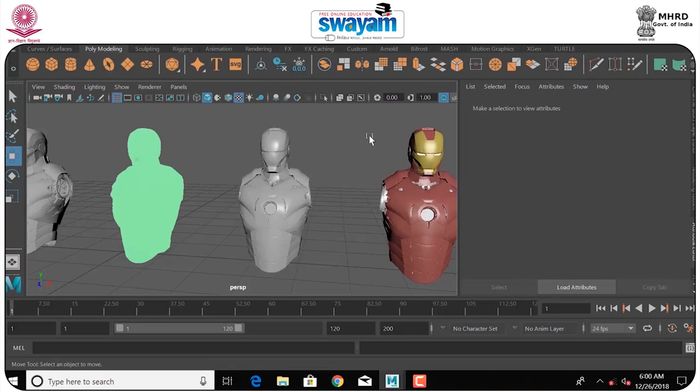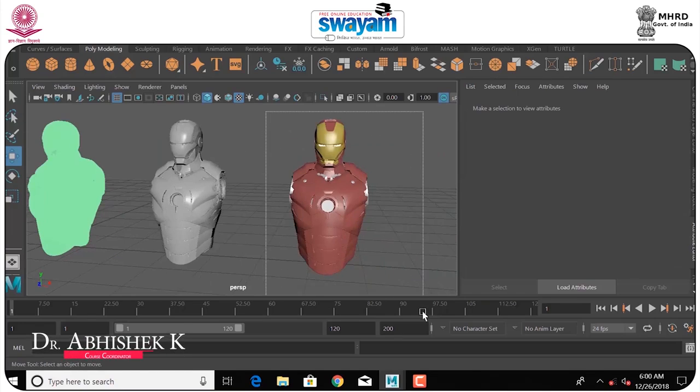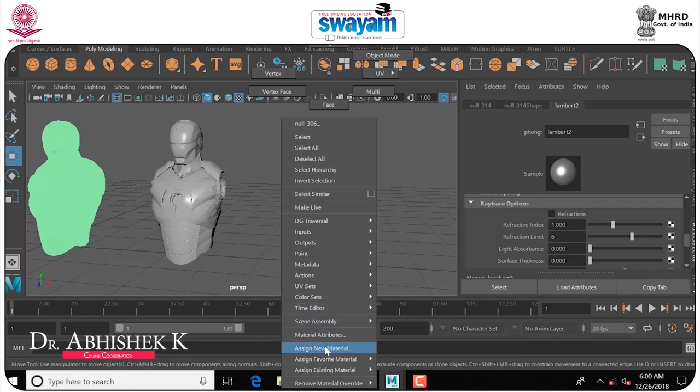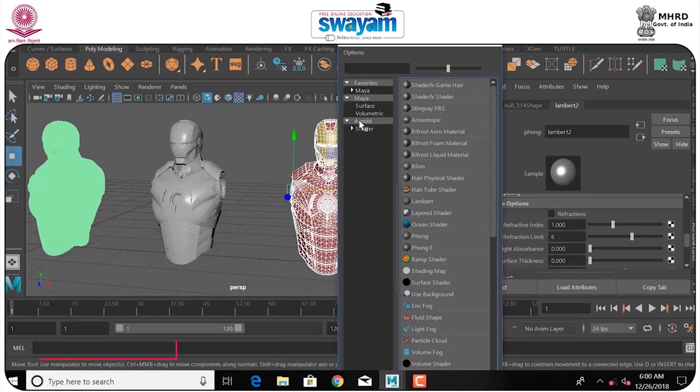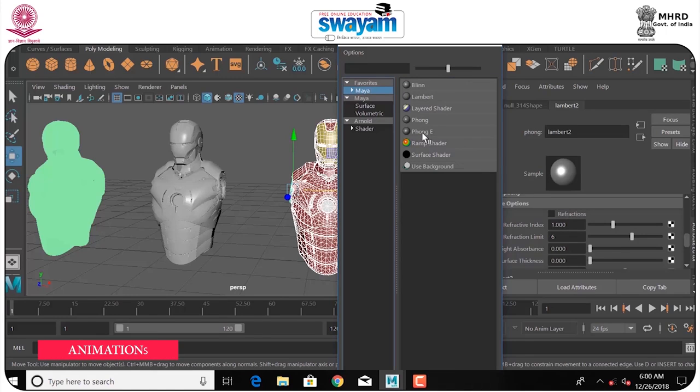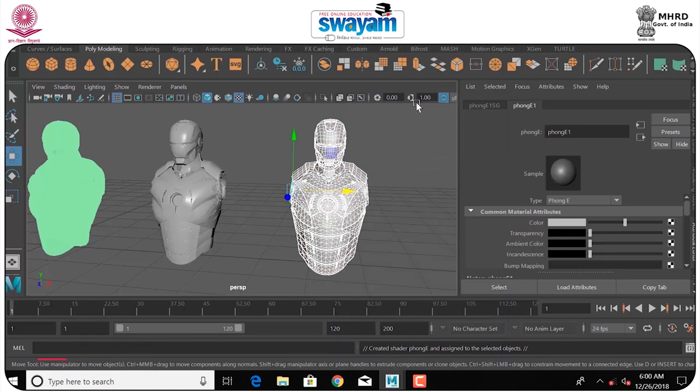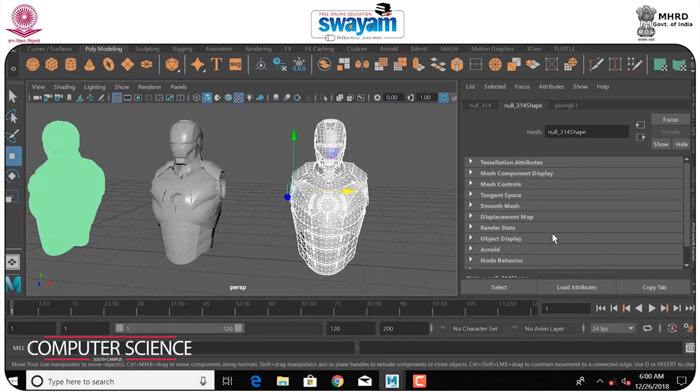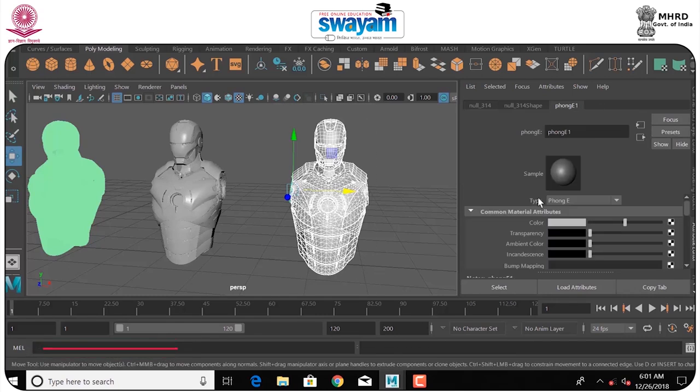Okay, moving on to the next, which is this one. Click over here, assign new material. So you have the Phong E, which is the same as Phong, but with some sort of shininess and glossiness. As you can see, everything looks the same, but there is a slight difference.